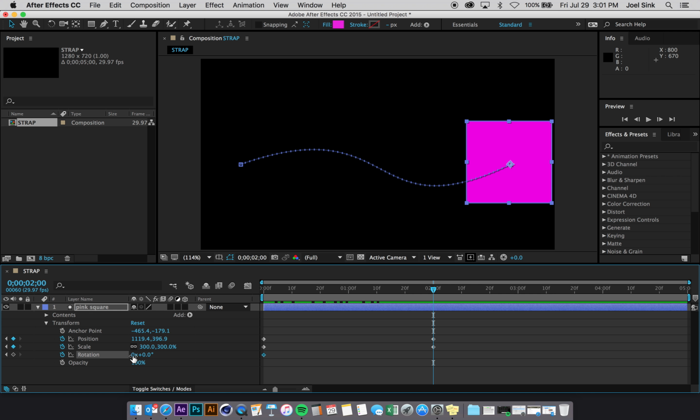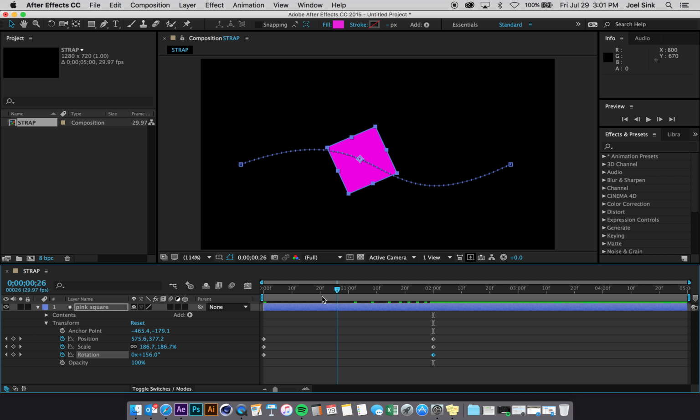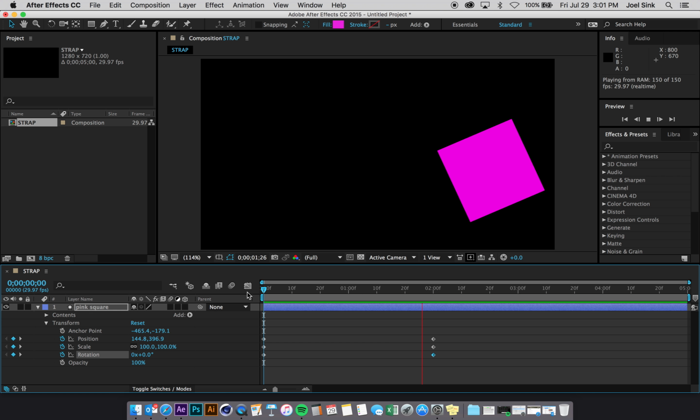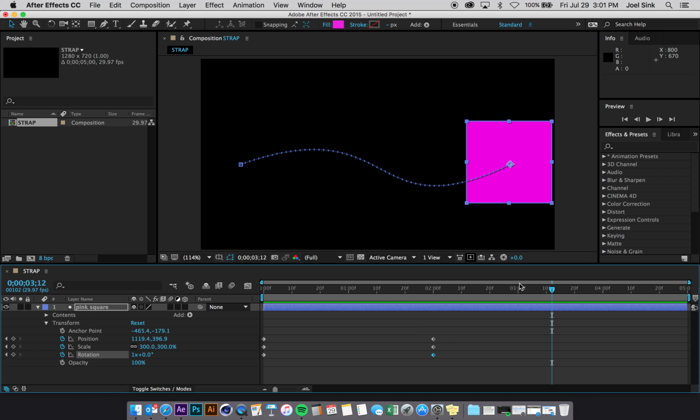But let's click right here in the first number and I'm going to put in 1. So we'll do 1 full rotation and watch what magic happens now. So now it tumbles as it moves across as well.